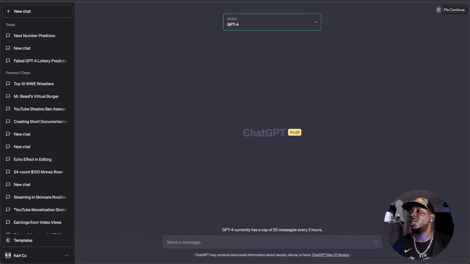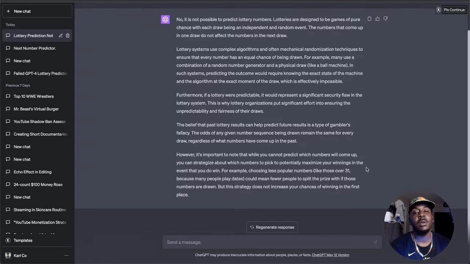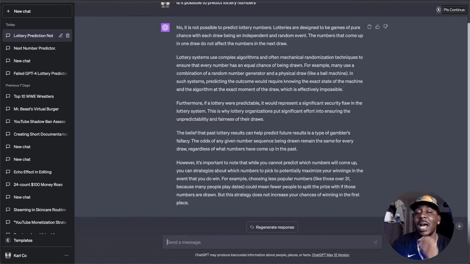And the flat honest answer is because of things like randomness and probability. So we're gonna ask ChatGPT, is it possible to predict lottery numbers? Furthermore, the answer to this question will kind of blow you away, because it pretty much says lottery systems use complex algorithms, which is pretty odd, because if it's completely random, then how is there some sort of algorithm, right? But it says it uses randomization techniques to ensure that every number has an equal chance of being drawn.